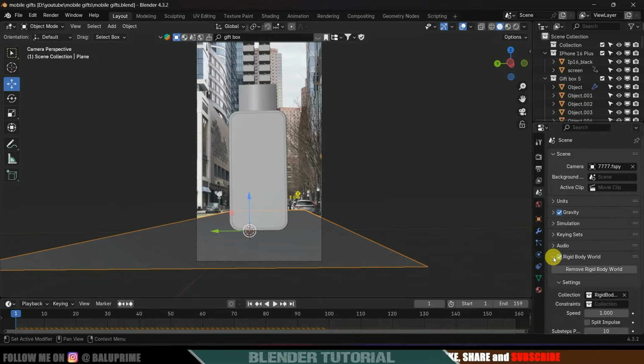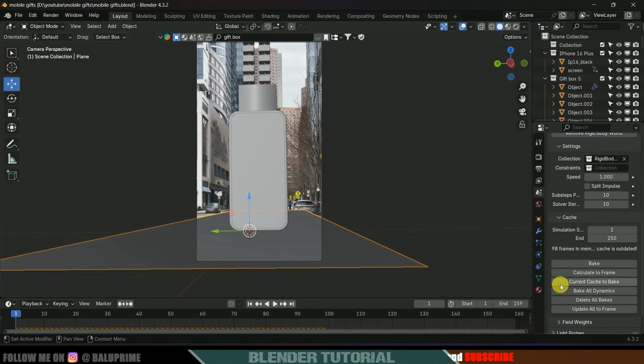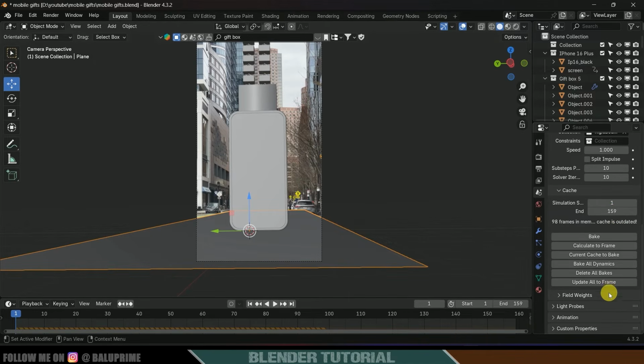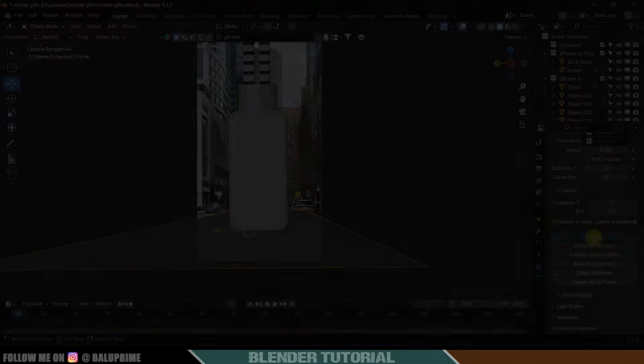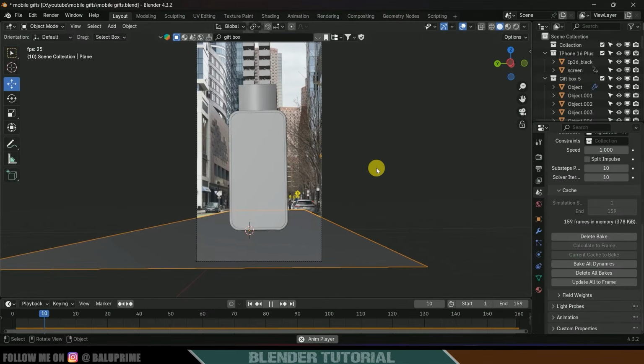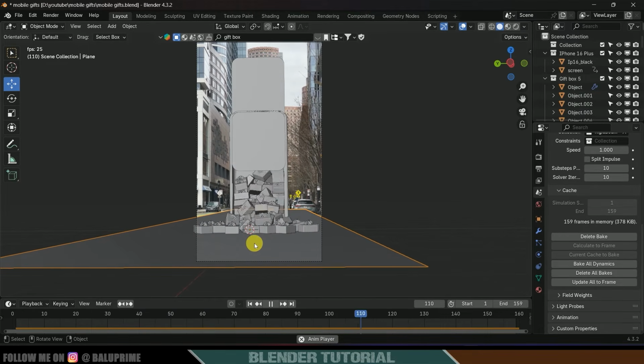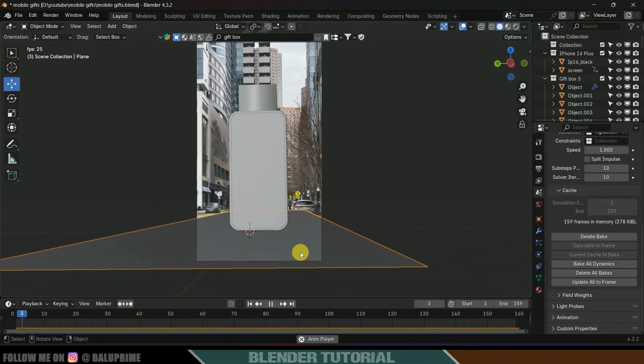Come to this rigid body world, cache, and here simulation is only of 159 frames, right? So I will change the end frame to 159. I don't want the simulation to be longer as the footage is only of 159 frames. So after that, let's click on the bake option. So here the bake is done, and if I play this now, we will get our simulation ready. So now you can see we got the gift boxes dropping outside.